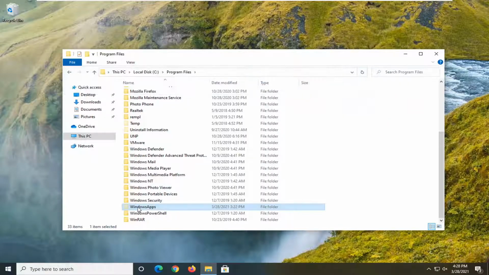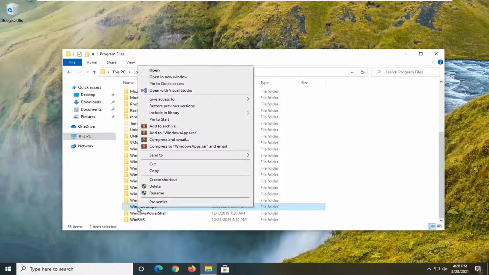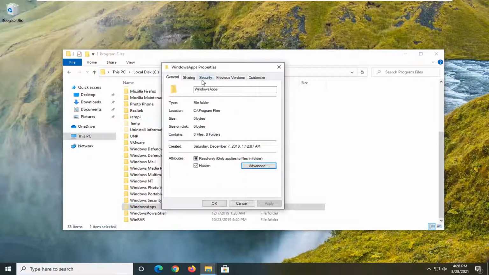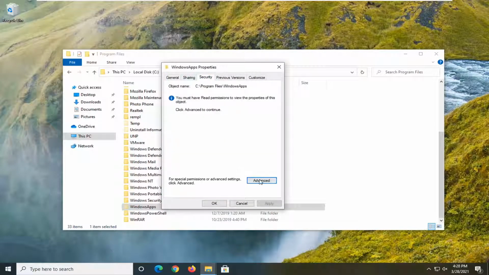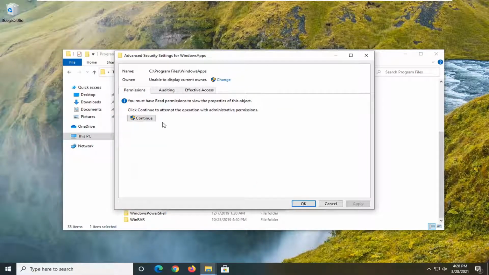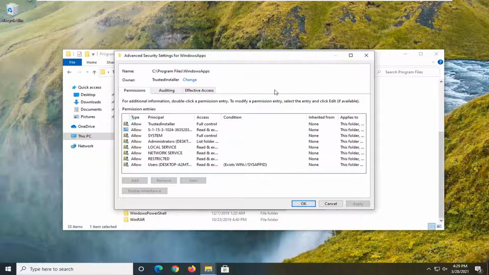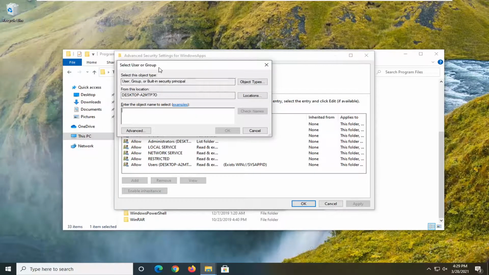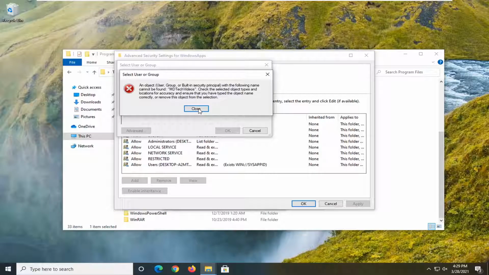So on this WindowsApps folder, you want to go ahead and right click on it and select Properties. Select the Security tab. Select Advanced. Underneath Permissions, click Continue. Select where it says Owner up here at the top, click the Change button. Type in your username on your computer, so whatever your username is, and select Check Names.